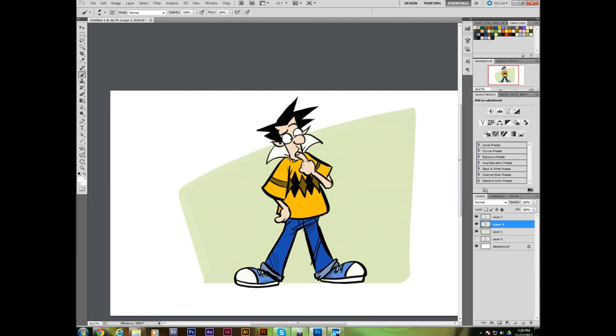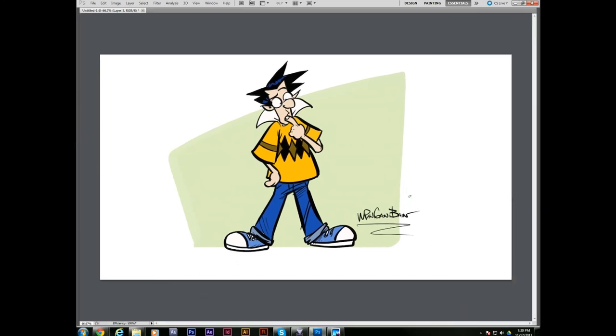Bam. Little areas I missed here. You see I'm kind of increasing and lowering the size of the brush as I need. Sometimes you need a big one, sometimes you need a tiny one. So a drawing like this would take me, I don't know, maybe an hour from start to finish. But you see, it's pretty much done. You know it's done because I sign it. All right, that's Frank.